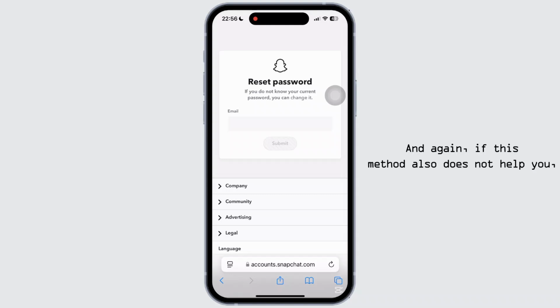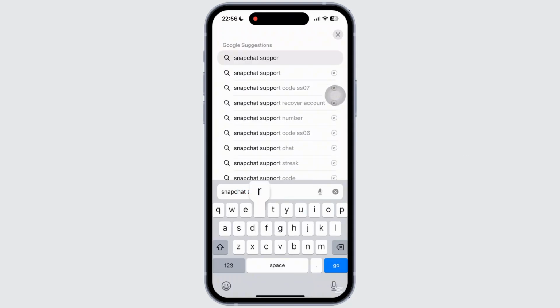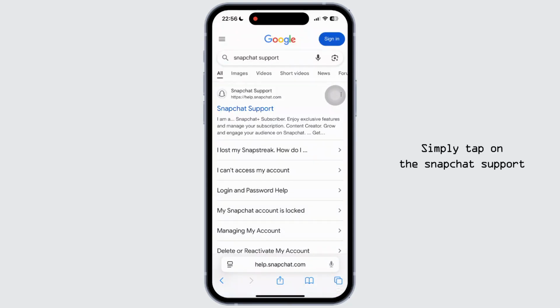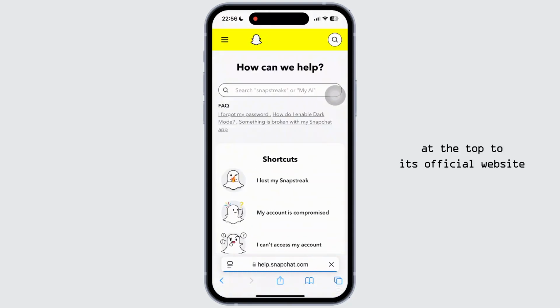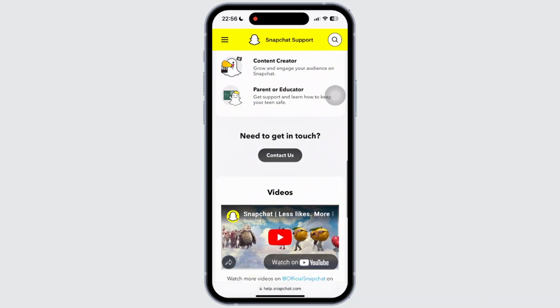And again, if this method also does not help you, then tap on the search address bar and type down Snapchat support. Once you type down Snapchat support, simply tap on the Snapchat support at the top to its official website. Scroll down until you see contact us.